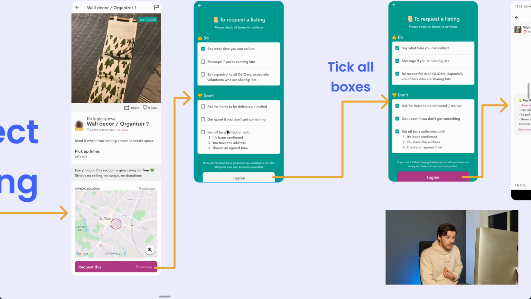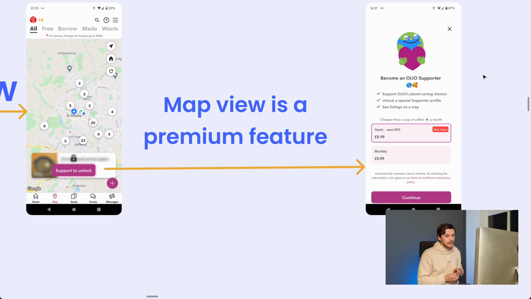It will say support to unlock, and it is a premium feature, and this is the same screen they have in the onboarding flow. Right at the end of the onboarding flow, they'll promote you to become an Olio supporter, and I can choose to pay monthly or yearly. I understand companies need to make money, and you have to choose at what point you're going to make the commercials more important than the user experience. This is a time where Olio have chosen that.